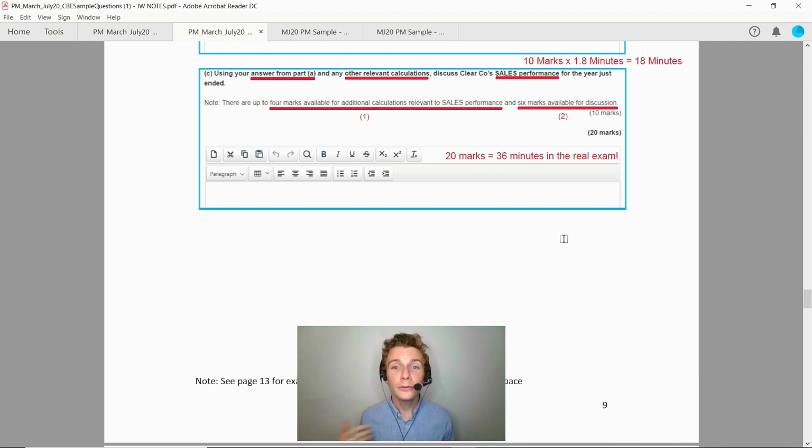And overall, for the 20 marks, 36 minutes in the real exam. That is because you get 180 minutes in the actual exam. Yes, I know, give or take the 15 minutes of reading time, but let's keep it simple. Divided by the 100 marks, and that gives you 1.8 minutes per mark, hence where it comes from on here.